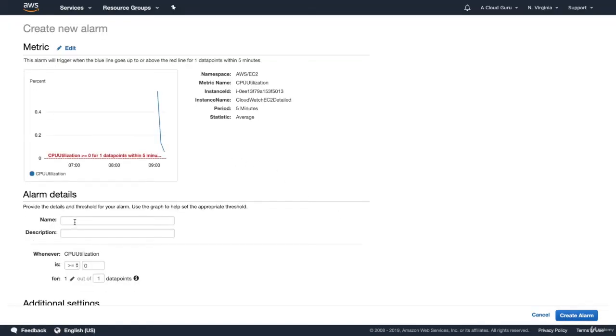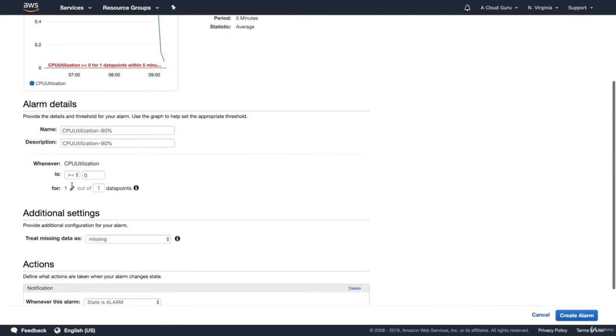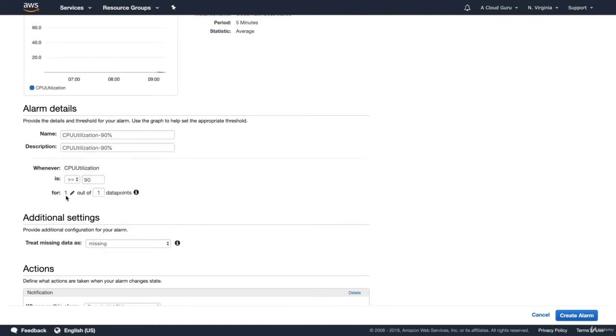And then for my name in here, I'm just going to type CPU utilization 90%, something like that. So this is basically saying that as soon as my CPU utilization goes over 90%, it's going to send me an alarm. And so whenever CPU utilization is greater than or equal to, we'll just put 90, for 1 out of how many data points. Because this is 1 minute intervals, it's saying 1 minute out of 1 minute. So if my CPU utilization goes greater than 90% for 1 minute out of a minute, then it will send me an alarm.